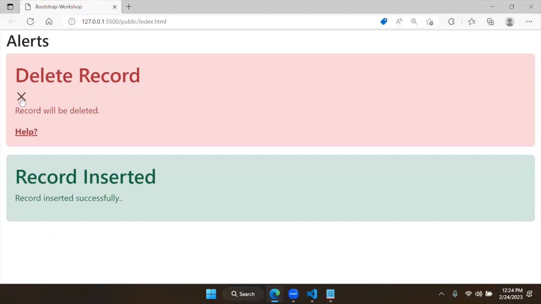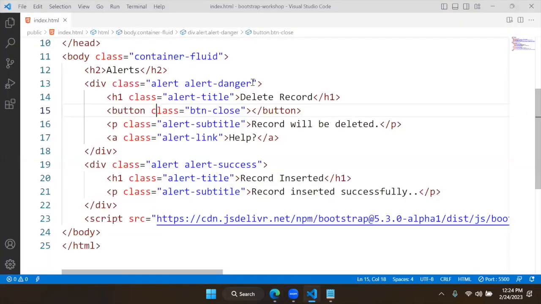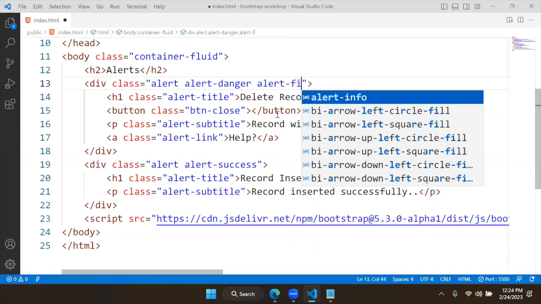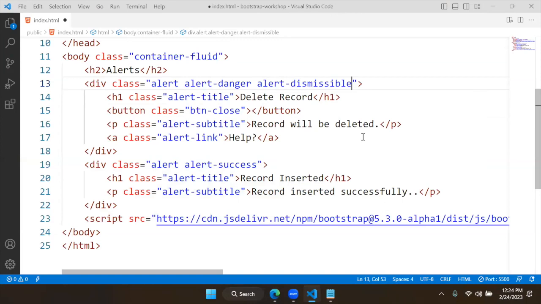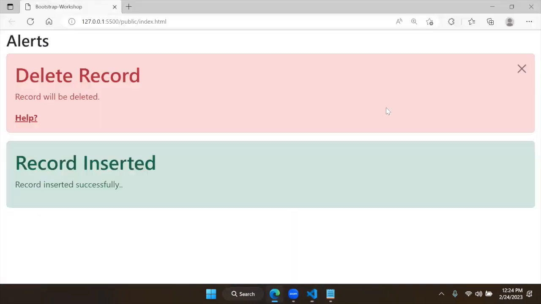That means if the alert is designed to be closable, then for that alert you need to add one more class, alert-dismissible. If you use alert-dismissible, now you can see the close button automatically goes to the right side. If you give dismissible, it will go right side. And see, this button is not working now.